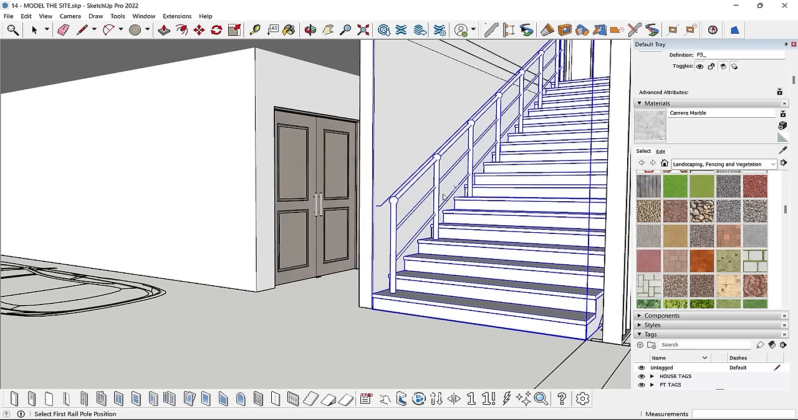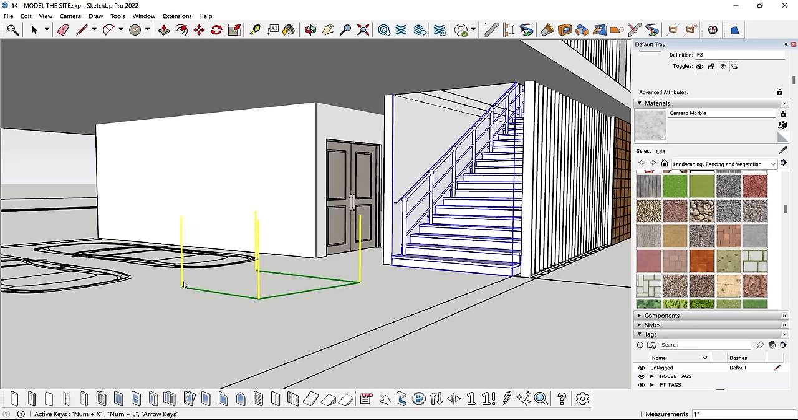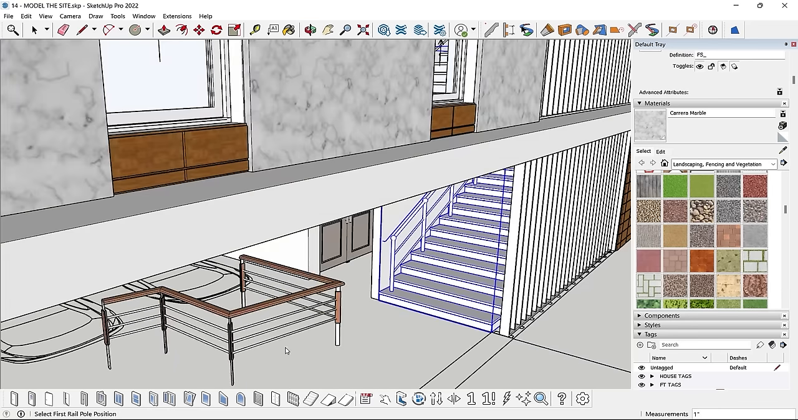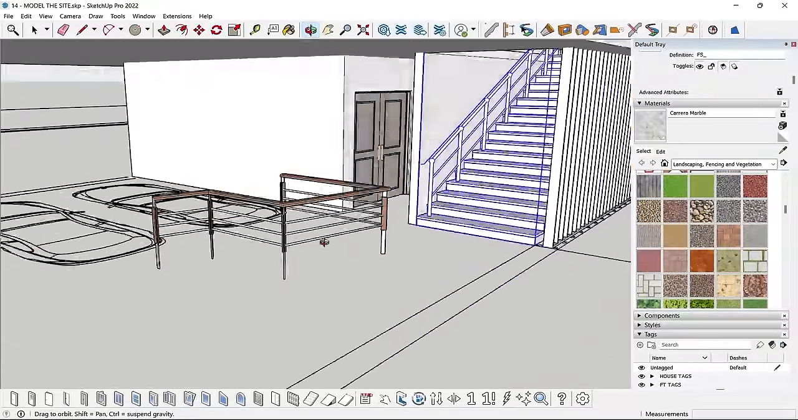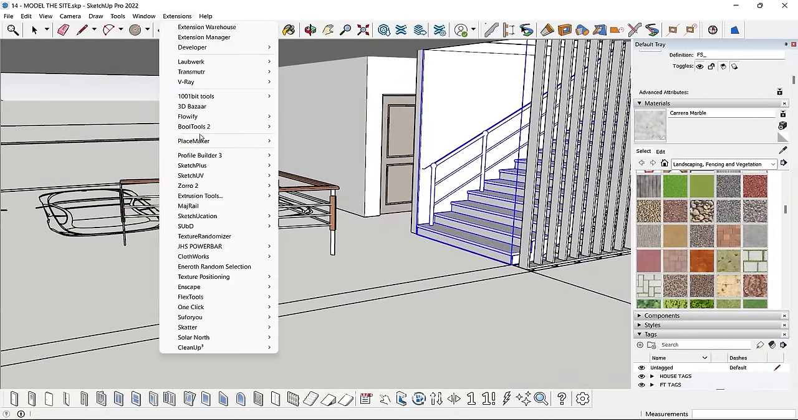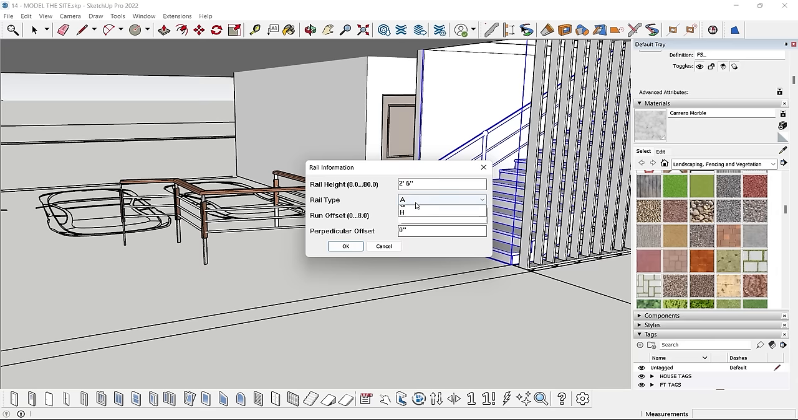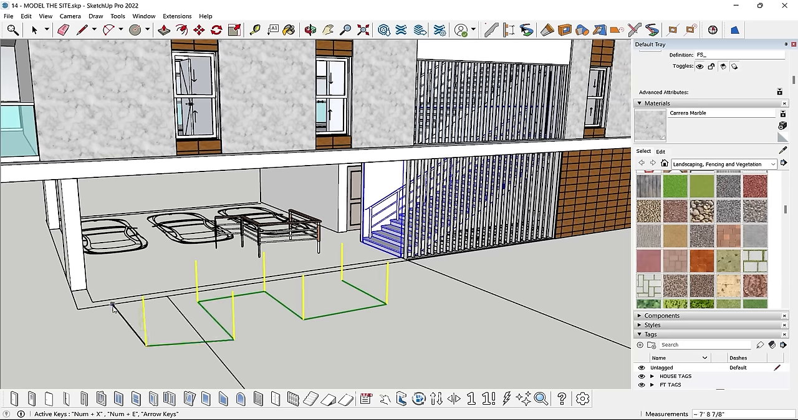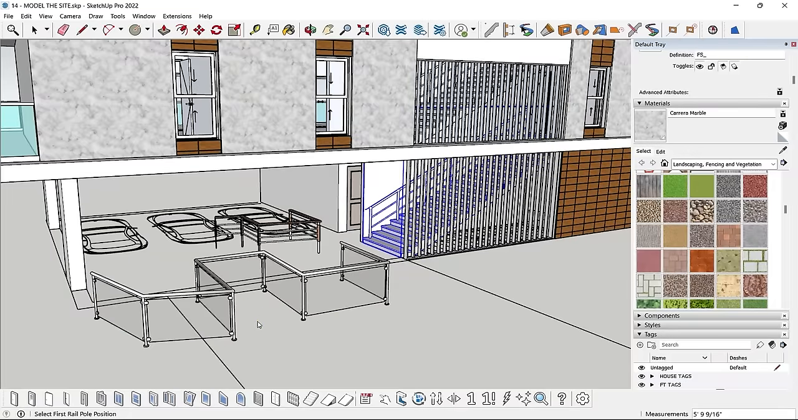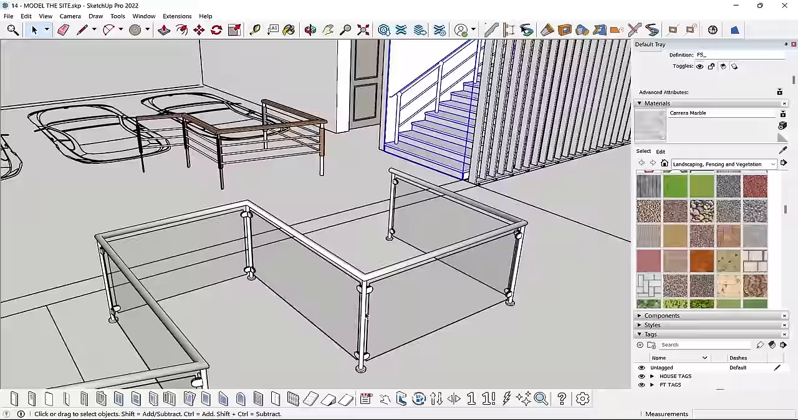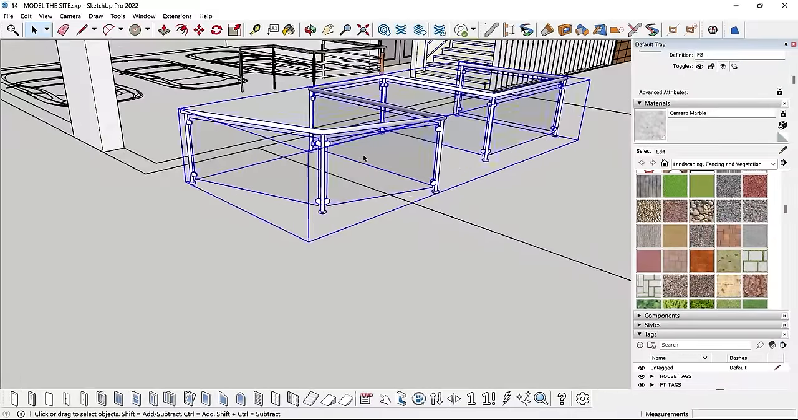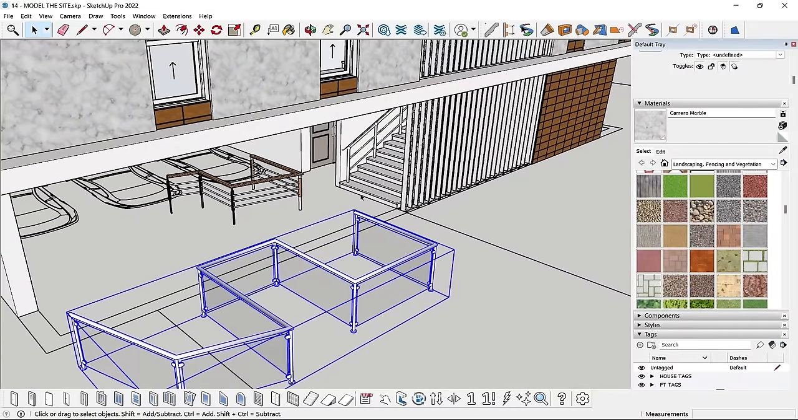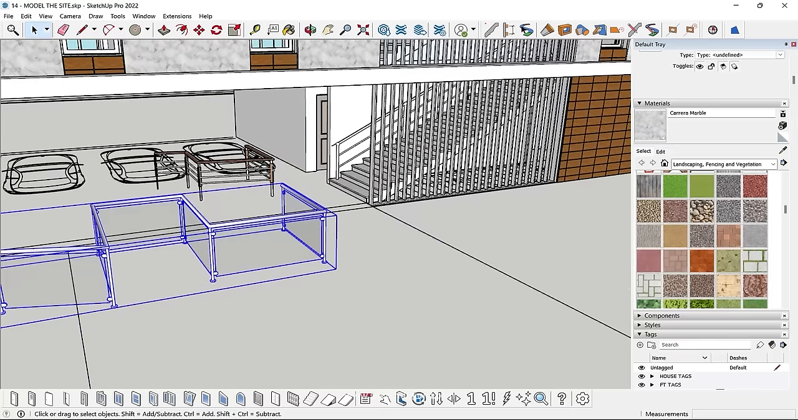Let's try B. This time I won't be creating on the stair. Let's just create it here. See how this looks. So this is B, which is also nice. And let's go to extensions. And let's try C. So you just need to keep clicking. Create those posts. And you just need to double click to finish the rail. So this is a glass railing. Pretty cool. You can also, of course, do this, create it on the stairs using the technique I just showed you.